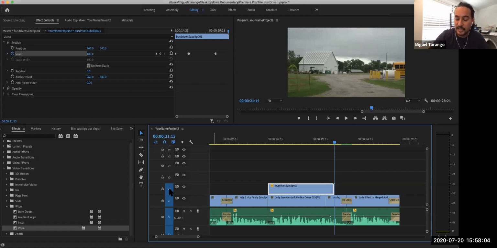So if I'm going to use my keyboard shortcuts, make sure V2 is blue. Now I press down on my arrow key, and my playhead immediately jumped to the end of that clip. But if we notice, this is the bottom of that bus depot. That's not where I want my playhead to go necessarily.